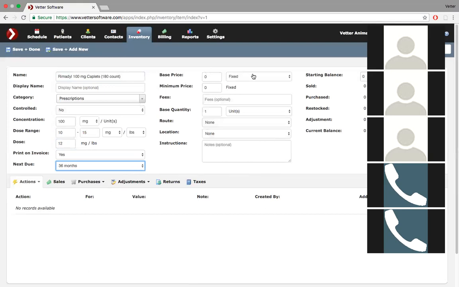Base price, it's either fixed or a percent of cost. If it is a service item, an exam, right? A fixed cost is fine. Whatever you're using, the drug manufacturers, you're buying from the suppliers, they will always change prices on you. So you should always pick, we call this cost plus pricing, because Vetter will then go ahead and calculate the new price for you. So you don't have to worry about if prices change, percent of latest cost, percent of average cost, what have you. Vetter's going to make that adjustment for you.